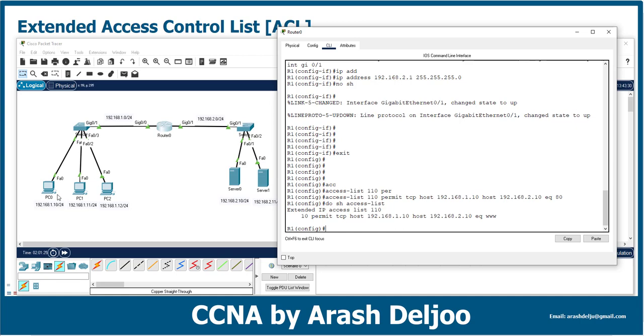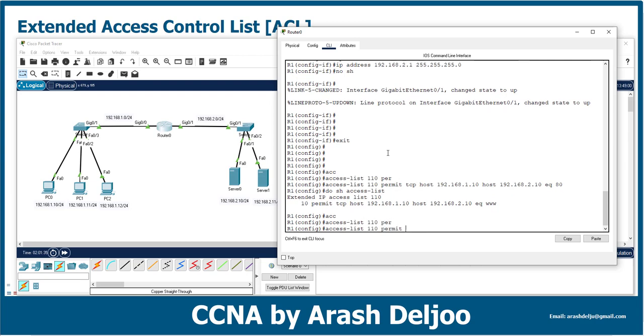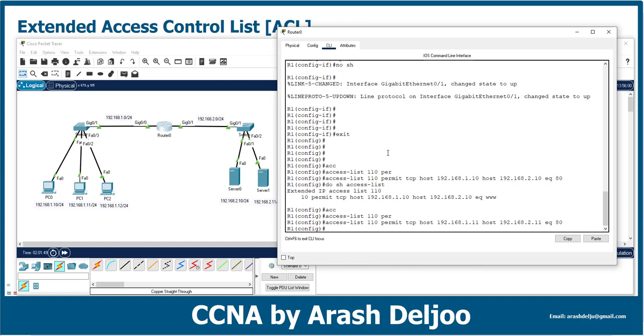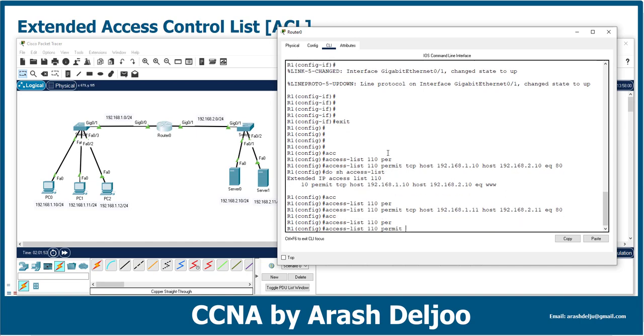Now we have connectivity between the PC0 and server 0 only for HTTP, okay? And then from the PC1, access list 110, permit, again TCP. Not UDP, not other protocols. From the host 192.168.1.11 to the host 192.168.2.11, only for the port 80. So easy.